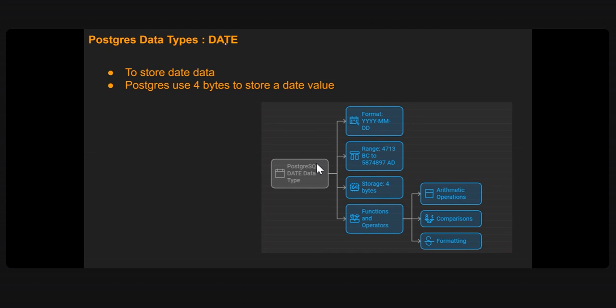Now coming back to date. Another data type is the date type, which we use to store date data. Now what are the different formats that we can come across with the date type? Postgres uses 4 bytes to store a date value. So how much does it use for a date type? 4 bytes. It's internal, but it's good to know. I have added this point just because they might ask in the interview.